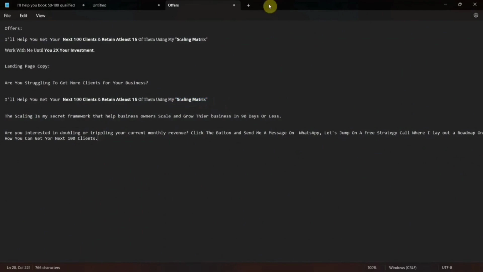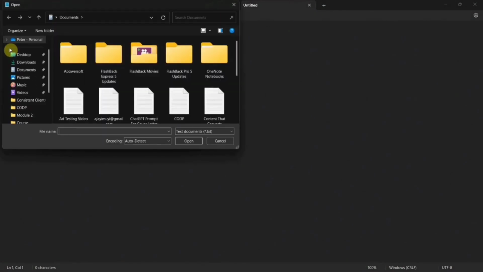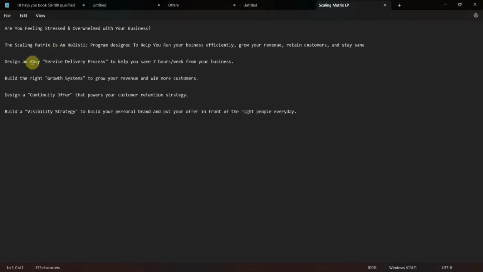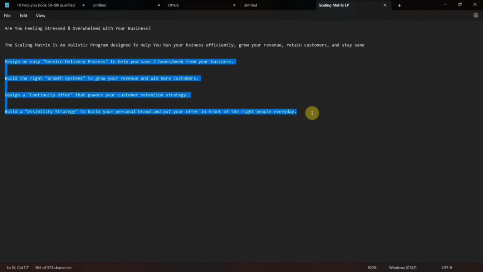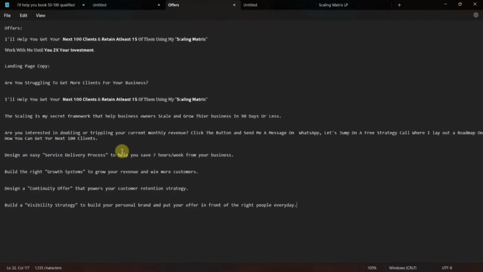I have that already. All I need to do is search for it. Open my file. I'll open the scaling metrics. Okay, so I'm going to grab the points we'll be covering, and then here we're going to paste it. This is good. So we've gotten everything we need for the landing page copy.